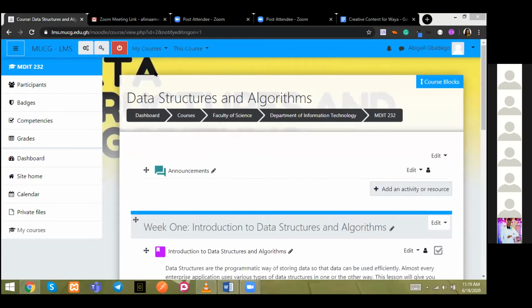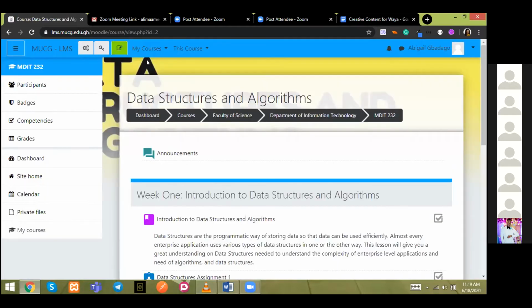Okay, so right now my edit is on. If you realize, the edit button was green, but right now it's red. So green is to edit, and red is to stop it from being edited. I've sent it back right now. So right now it's turn edit on. If you want to turn it on, you press that green button.